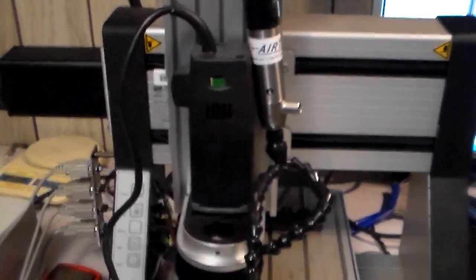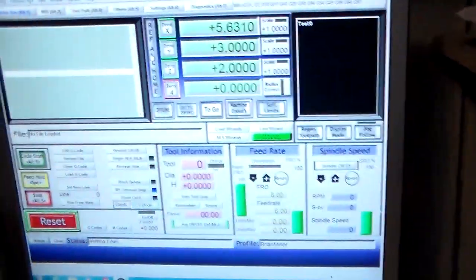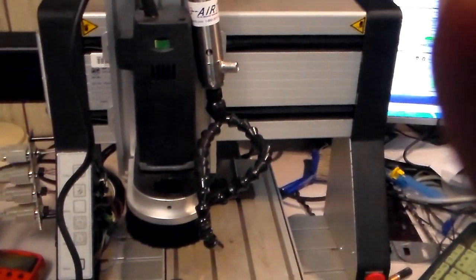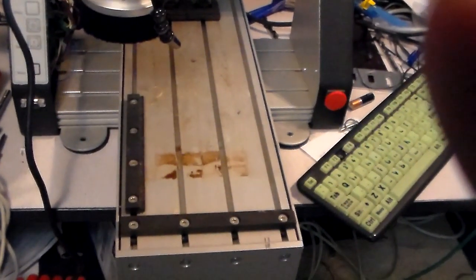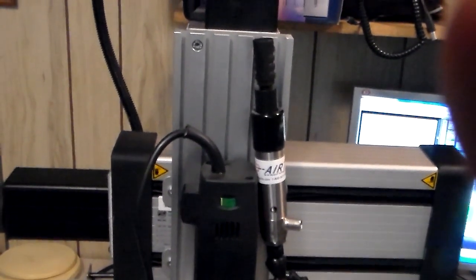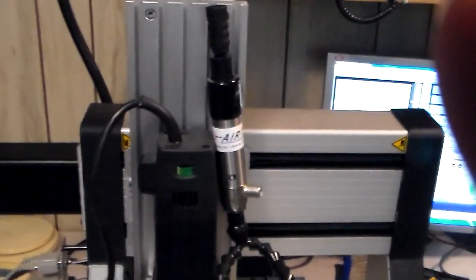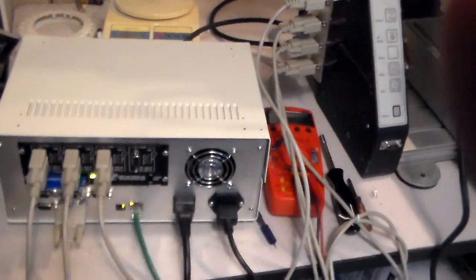Okay, I'm going to now demonstrate the homing switches work. And all you do is go over here on the screen, click reference all. The first thing that will happen is the Z axis will come up till it hits the stop, the switch, and then the Y axis, and then the Z axis, I mean the X axis. So everything is working, it's been on, the computer's been on, and the control box has been on for 2-3 hours now.